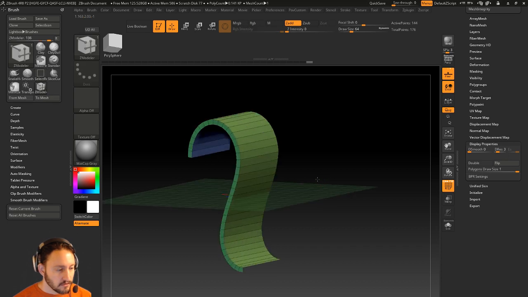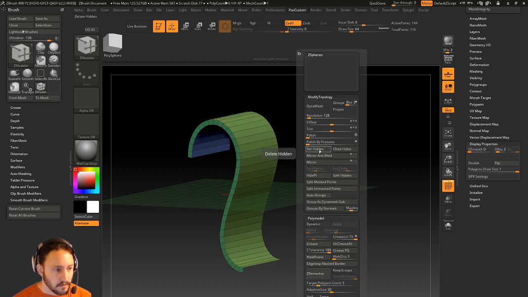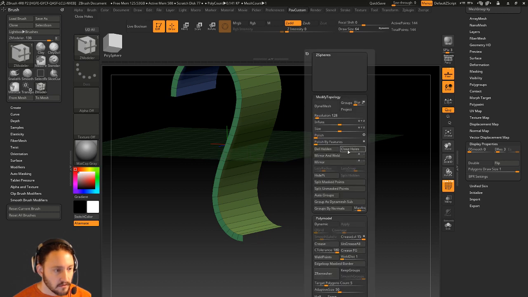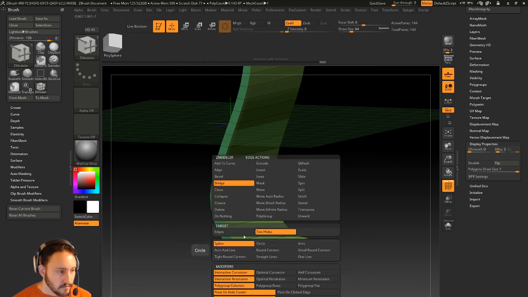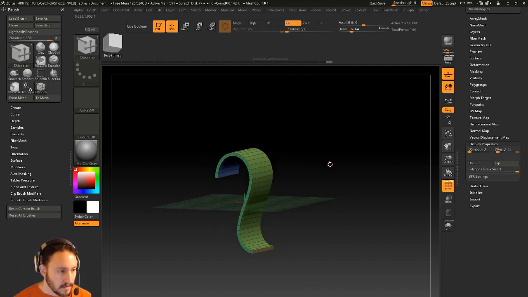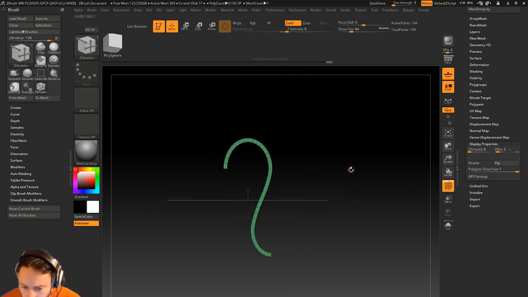So I'm going to go ahead and Control Shift drag over that with Alt, and then delete hidden. And now I can either bridge these two edges, or I can just do a quick close holes, and then hover over this edge and do a delete edge. Oops. There we go. So we got our basic shape here.